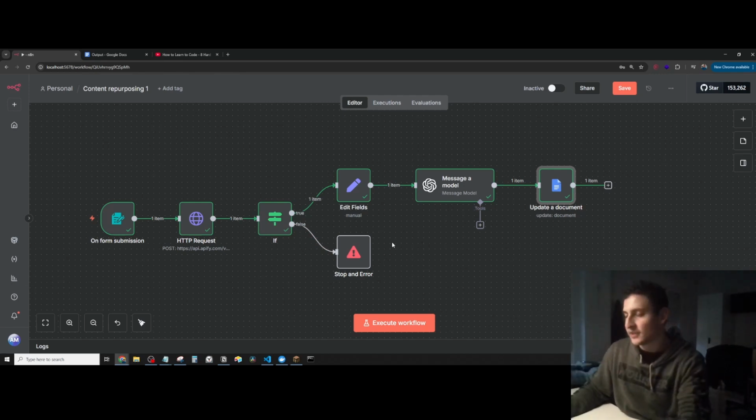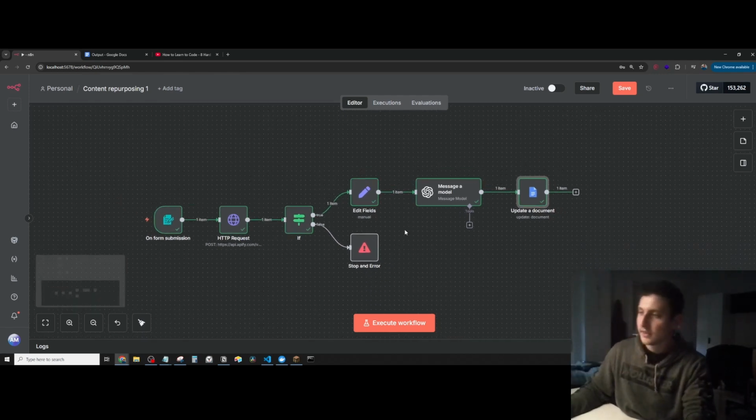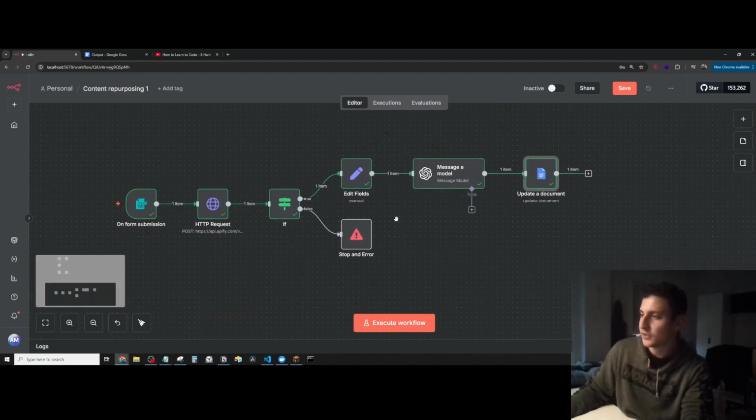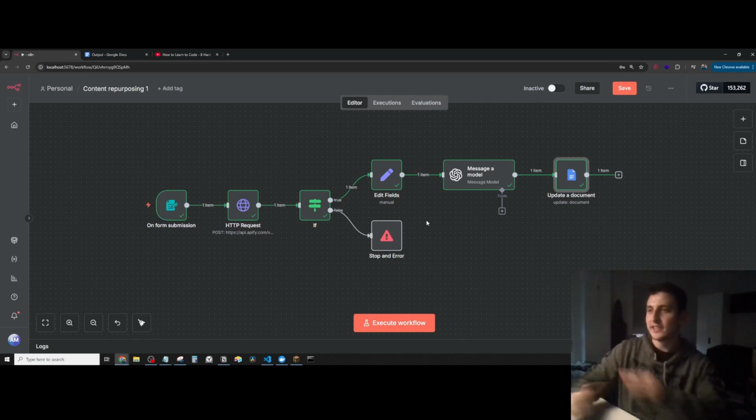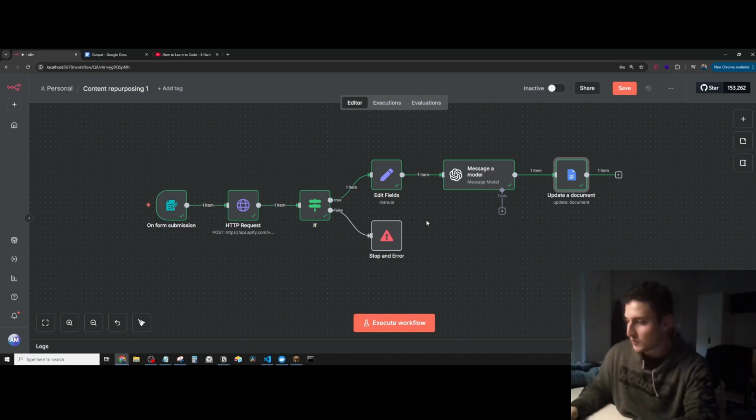I actually think this is quite useful. There's a lot of improvements that could be made to this workflow, obviously. But feel free to take this framework and improve upon it, do something that's more customized to your needs, etc.